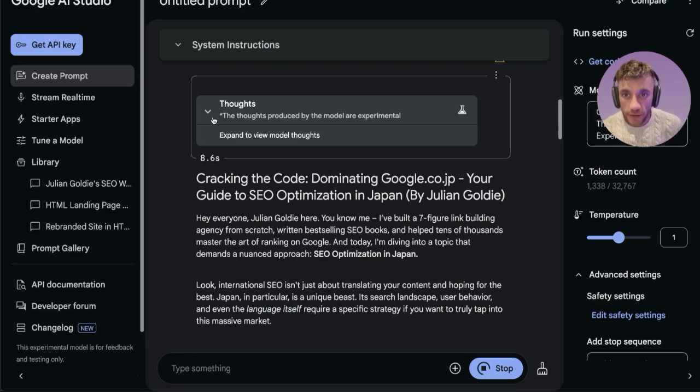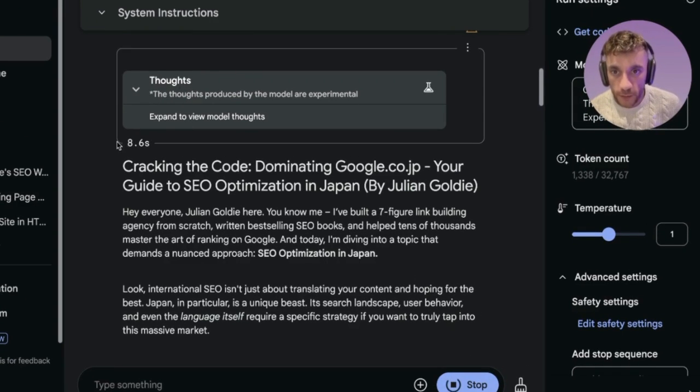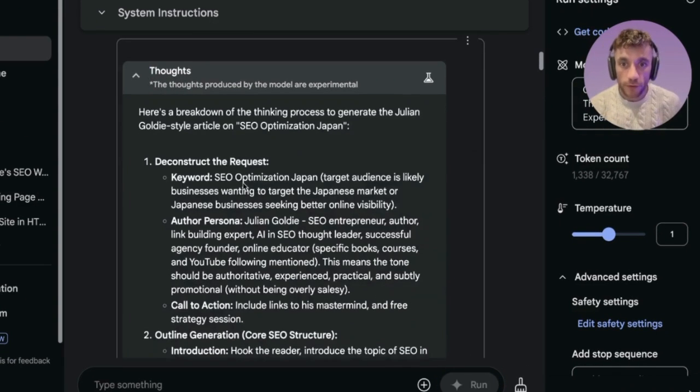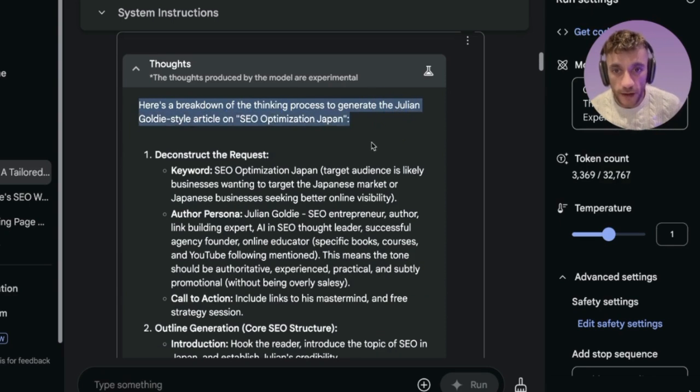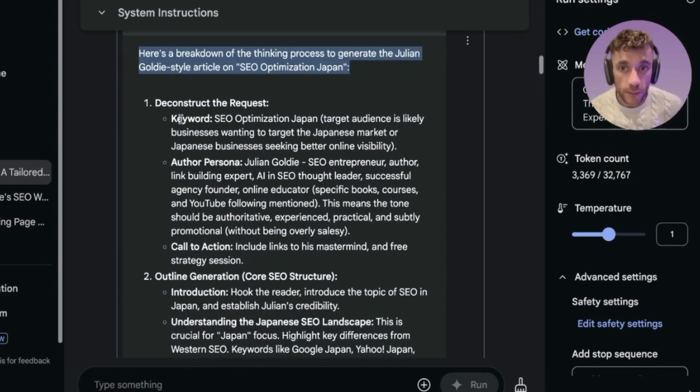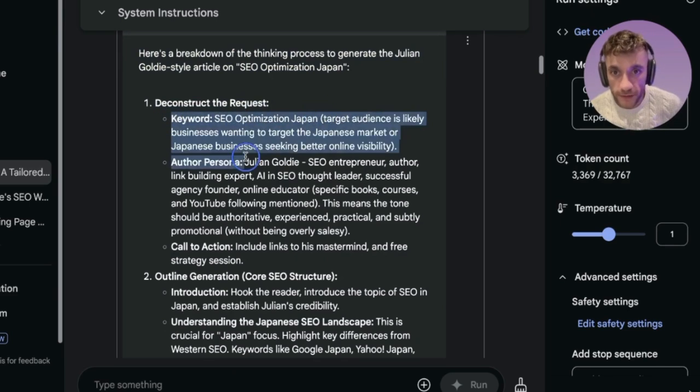If you look inside the chat here, you can see the thought process, which took 8.6 seconds. And if we click to expand the view model thoughts, you can see how it's basically decided what it's going to write about. For example, here you've got deconstruct the request. And here's the keyword. Target audience is likely businesses wanting to target the Japanese market or Japanese businesses seeking better online visibility, right?